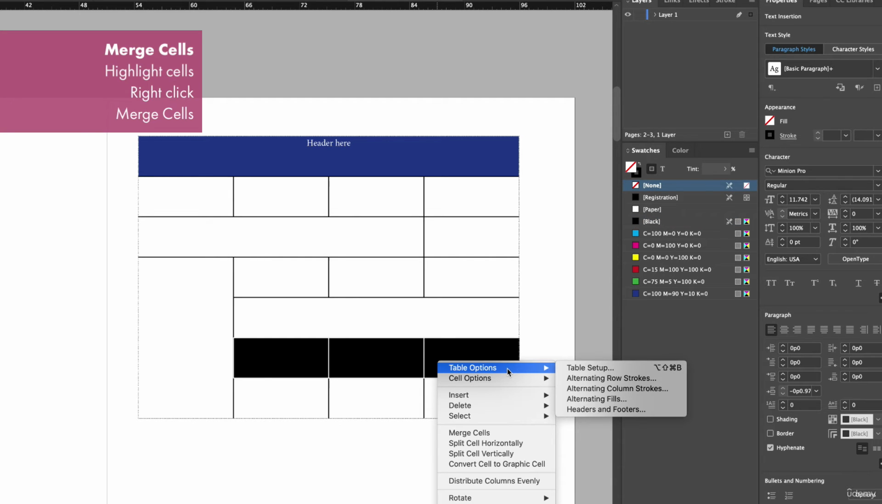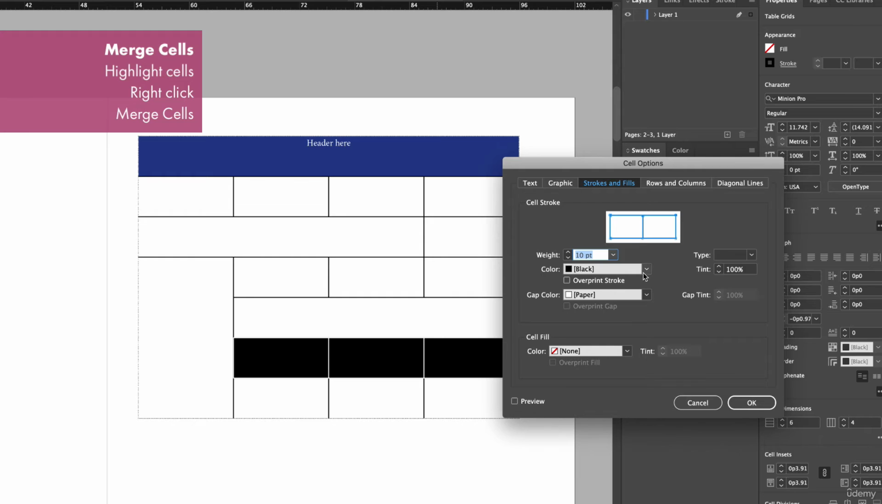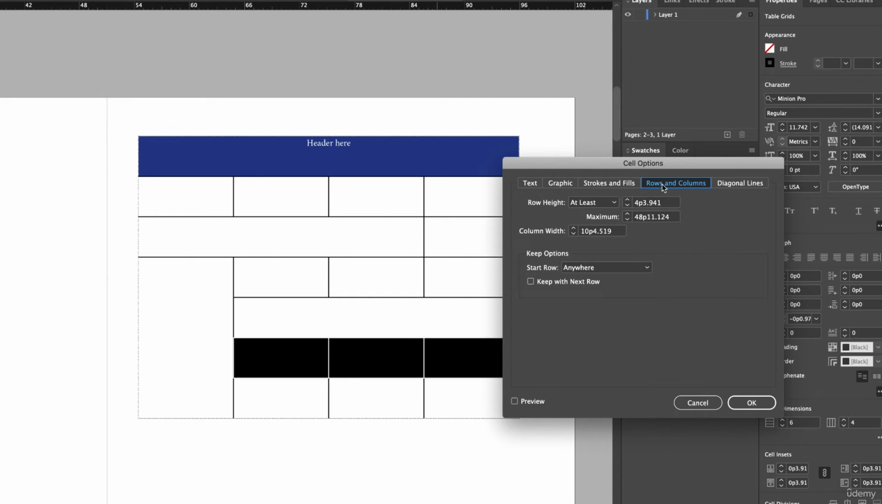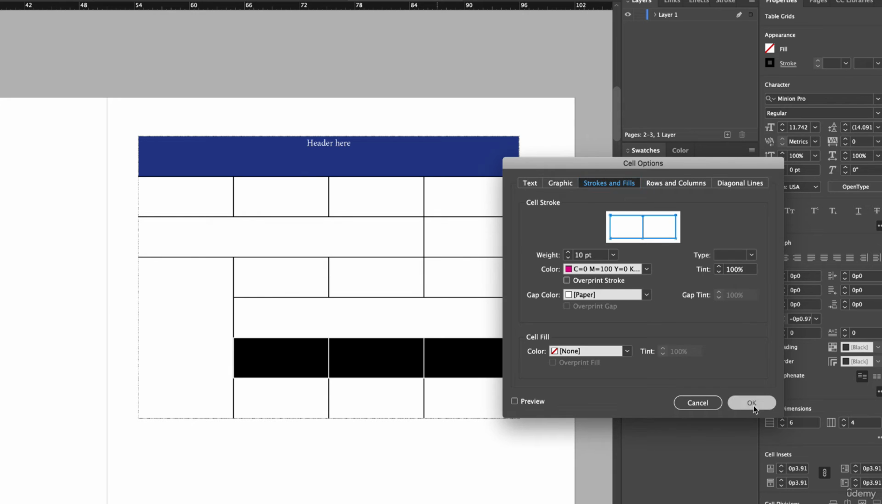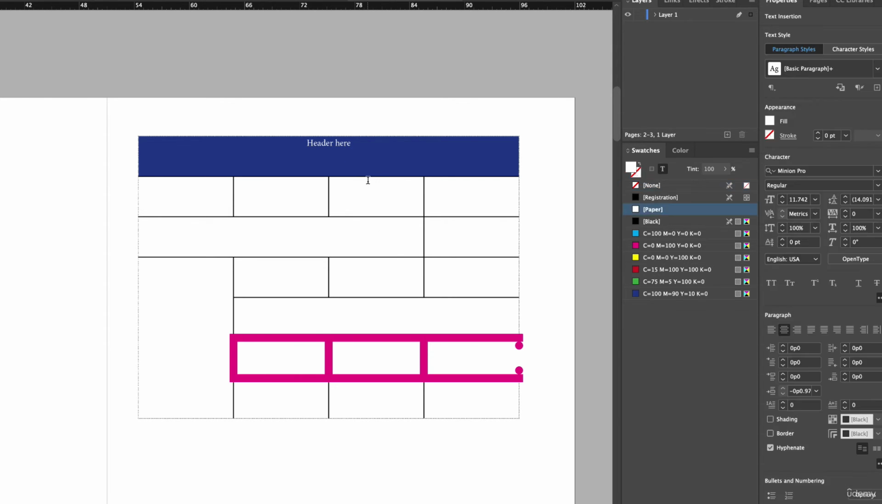And of course there's table options, which changes the table globally, and there's cell options, which only changes the qualities that's inside the cell. So let's say we want to do a different stroke or fill. Let's say we want to make it thicker. Let's make it pink, just so you can see what's going on. And click on OK. We can change individual cells as well. So I know this looks kind of weird, but just kind of showing you some basics of tables so that we don't forget that as an important quality of InDesign.